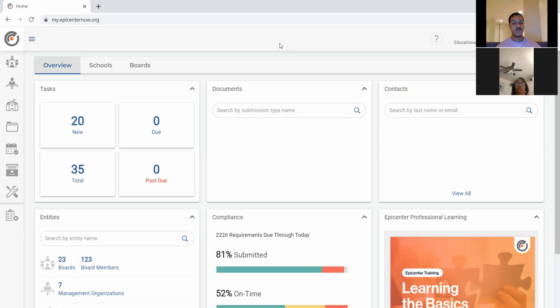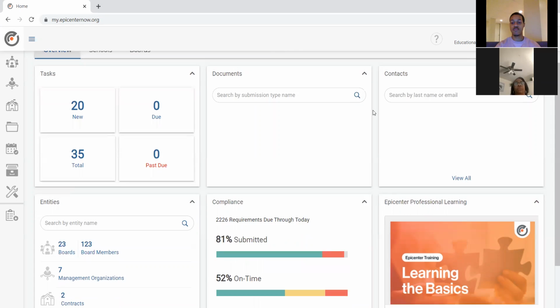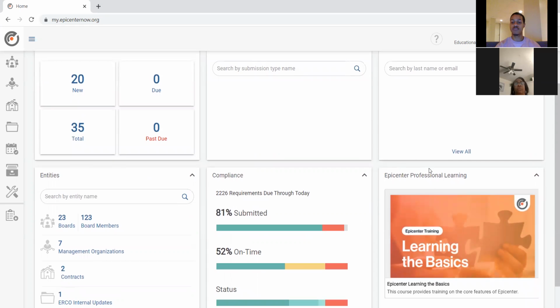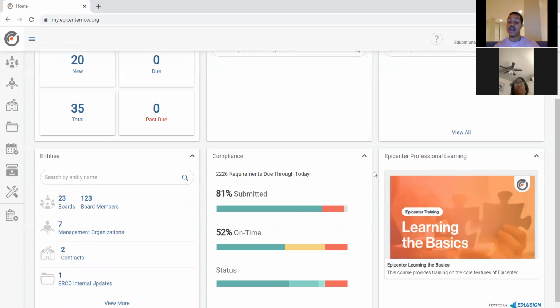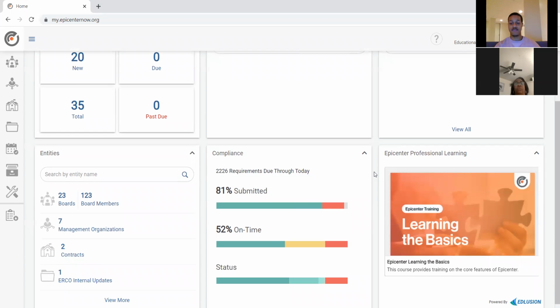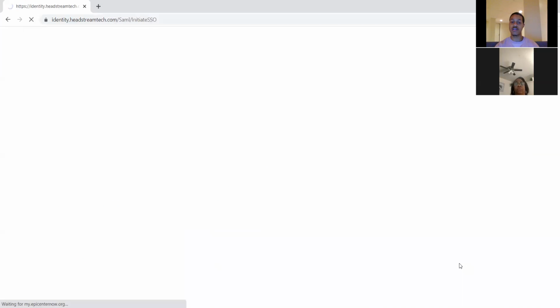We're going to give a quick rundown of the different things on the home page. And actually, first, I want to point you to this bottom right corner, which is the Epicenter Professional Learning tab. For anyone who is logging in for the first time and has any general questions, this is a great tool. So I'm going to click on that now.